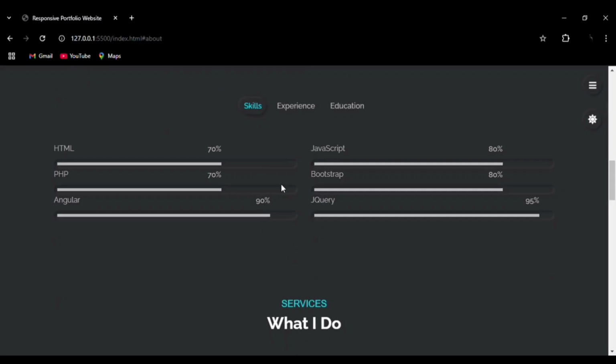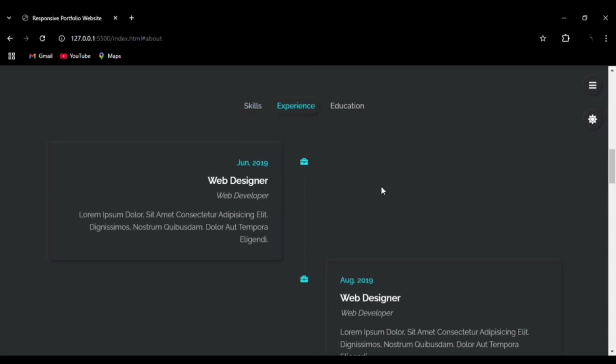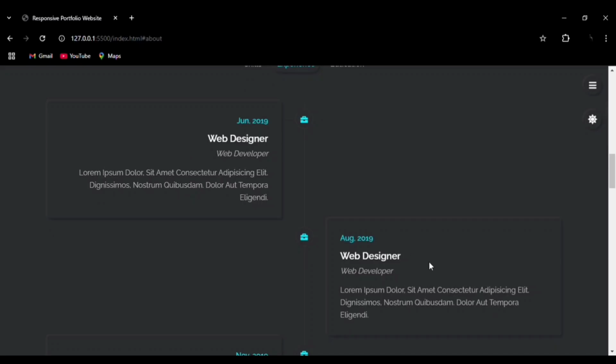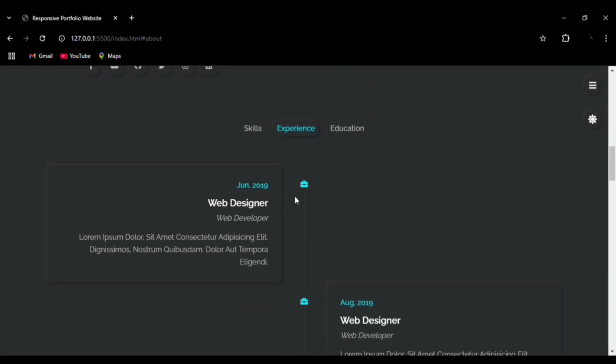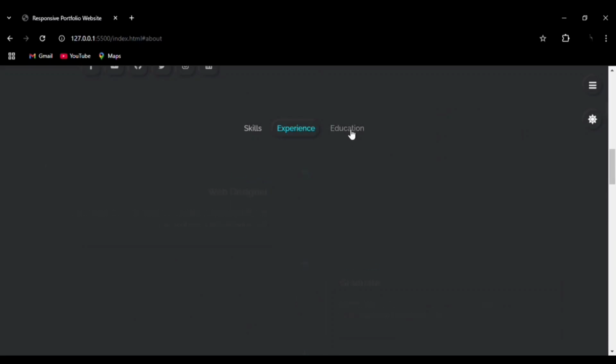You can see we have done the bar animation effect that we have used here to represent our skills, the percentages. And by clicking on the experience, we can go to the experience section. You can see how smoothly we have designed and integrated the icons also. You can see the icons and education section.